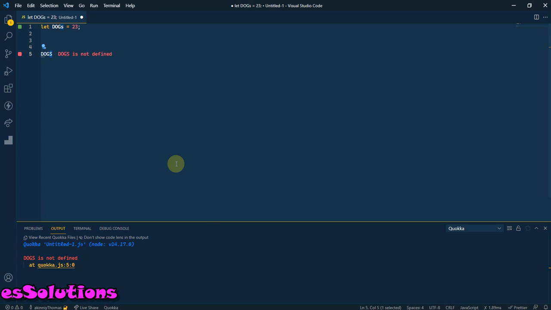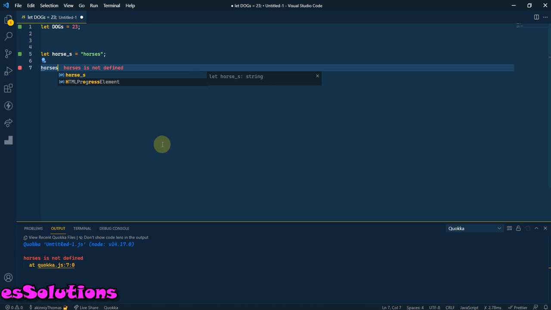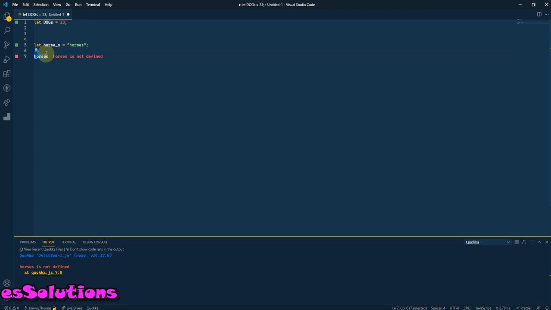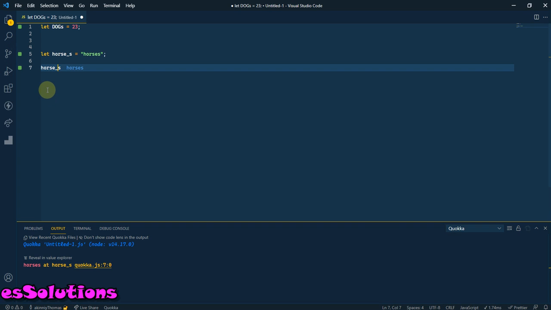So I think I should show that. For instance, let's say you have horses with an underscore equals to horses. Now it is not the same as horses. It does not recognize it. The underscore must also be here for it to recognize it. So that's the only way it recognizes it, if it exactly matches the way it was declared. It was declared as horses with an underscore, so the same way it has to be horses with an underscore there.